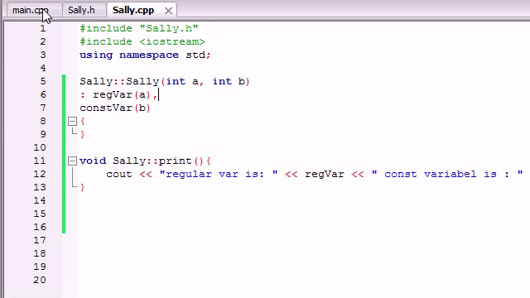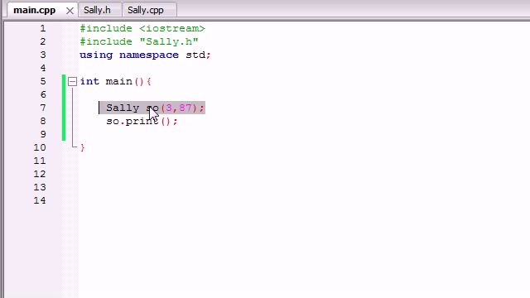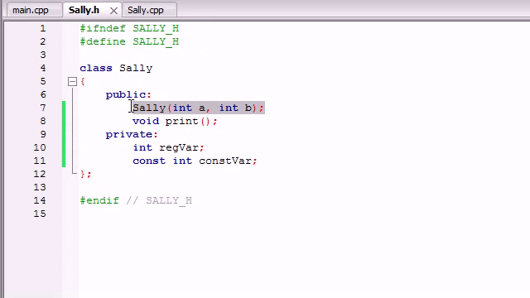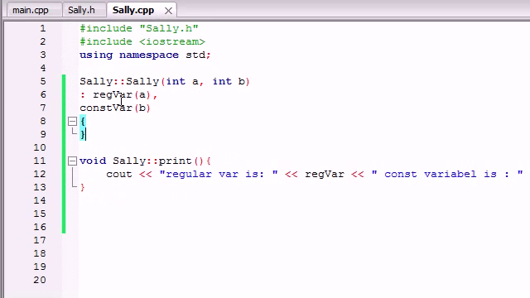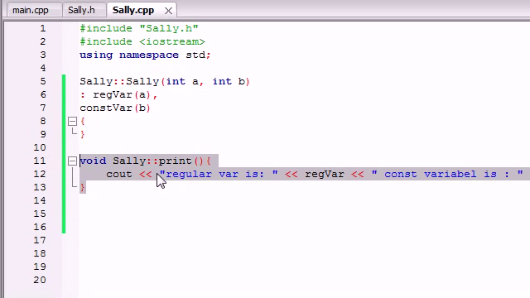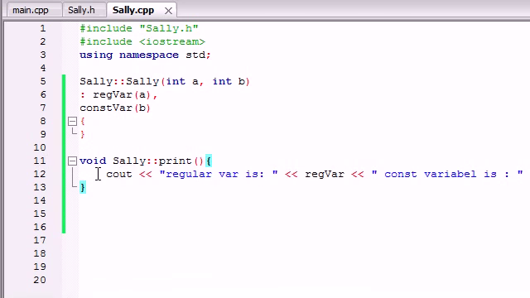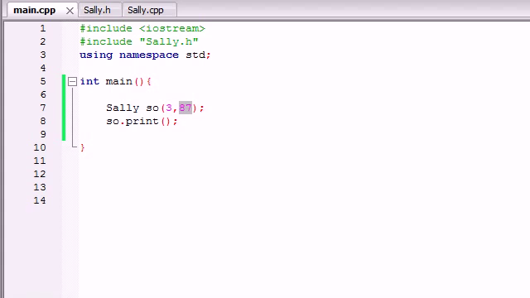And then of course whenever you create your object, you need to pass it the two parameters it needed, because right here it asked for two parameters. And then later on we can just use those variables in any old function just to print them out, like regular variable is blank, constant variable is blank. You guys know how this function works.